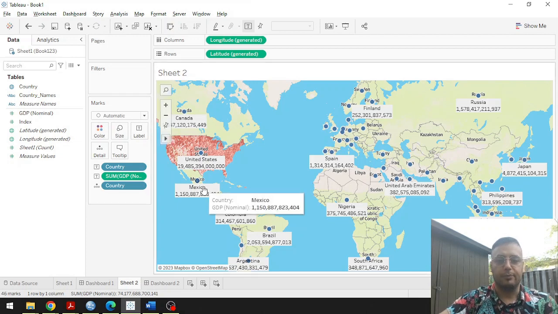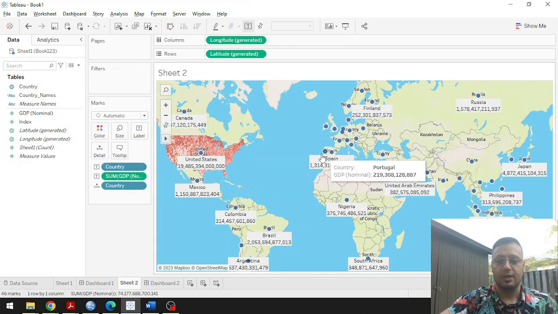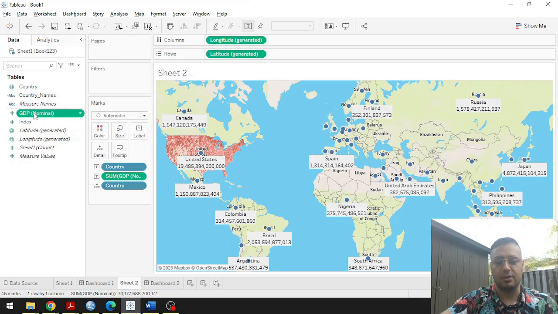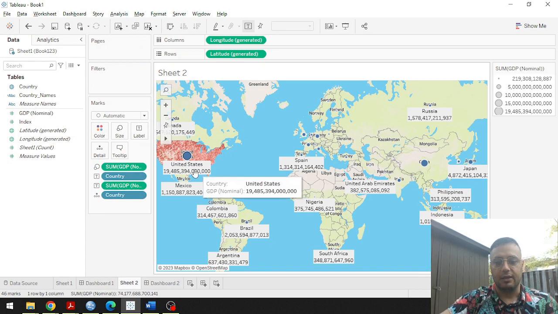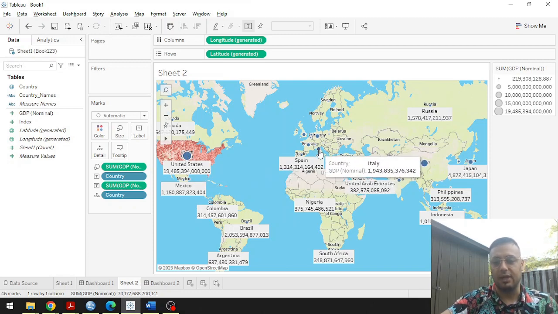You can also measure each of these dots, which represent the countries, by the scale of size. So in this case, you can drag the measure of GDP nominal into this size, and you will see that the country with the highest GDP has a bit larger dot symbol, as opposed to countries which have comparatively lower GDP nominal. So this was the symbol chart.